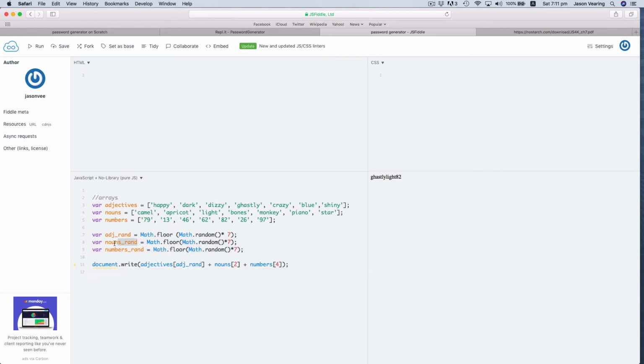So now that I've created variables that generate random numbers between 0 and 6, I can replace the hard-coded value there, and I can replace, well, I'll test that first before I do. So the first two items are random, the last item is still hard-coded, and now I can replace that last hard-coded item with a random number, and now we have the working password generator.